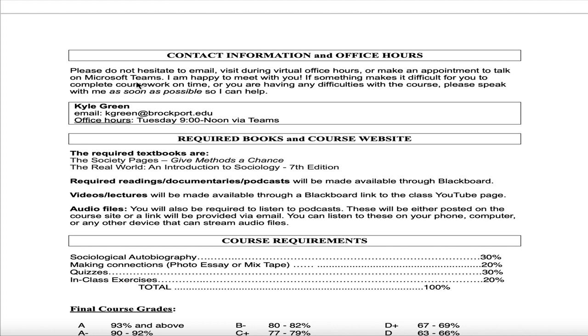There will be documentaries, there'll be podcasts. Those will all be made available through Blackboard. I will record a separate video showing you how to use the Blackboard page. I think a lot of you will find this to be pretty obvious, but I want to make sure that no one is confused about where to find certain things.